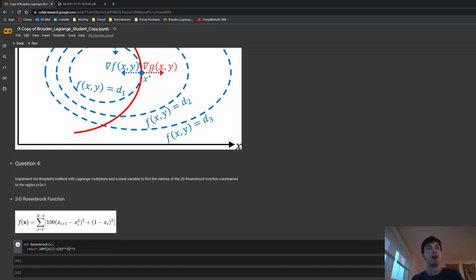Squared. And then after that, we're going to add our 1 minus x sub 0, or x0, which is again just the position, and it looks like that entire quantity is squared.